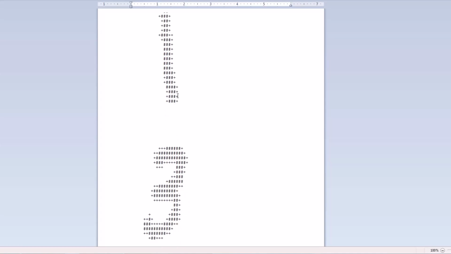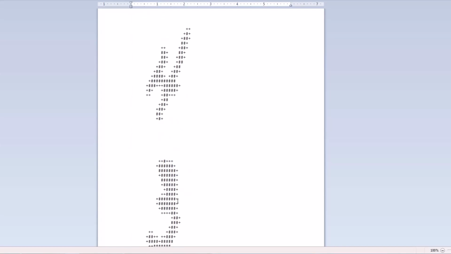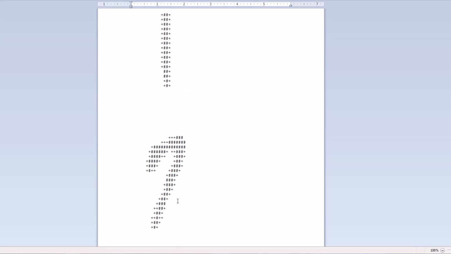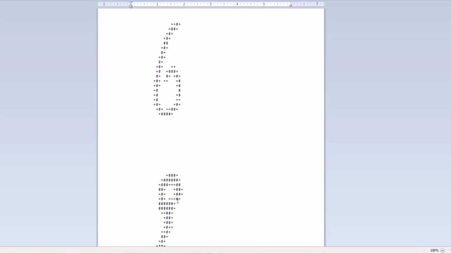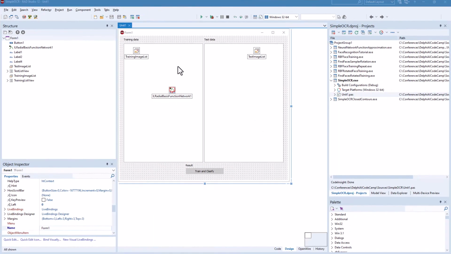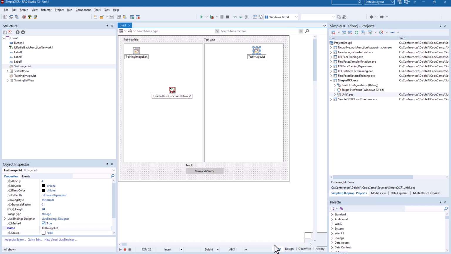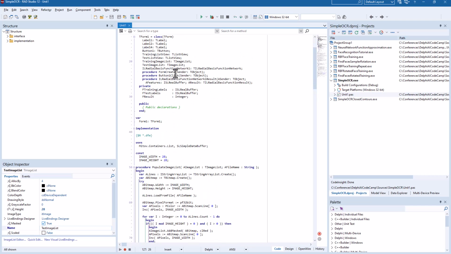Sharps represent the color black, pluses the color gray, and spaces white. The training set is provided by the US Postal Service for testing character recognition of numbers. They also provide a corresponding file with labels for each image. The images are hand scribbled. In this project we will load the images into image lists. For this, we'll have to convert them from the text files into images. We'll do this in the form create event.